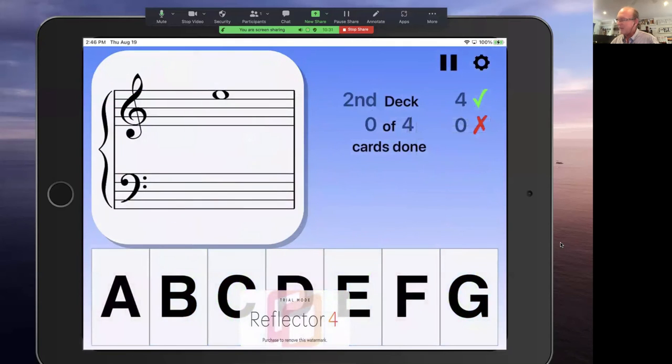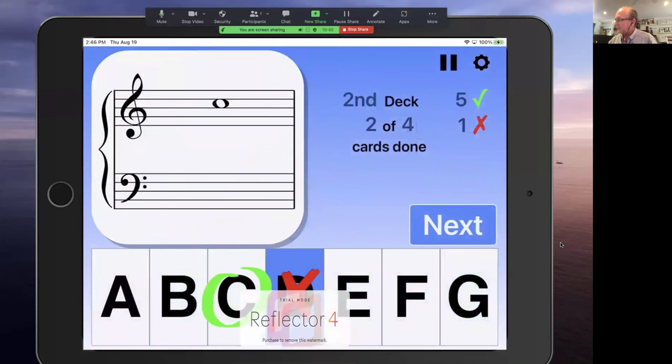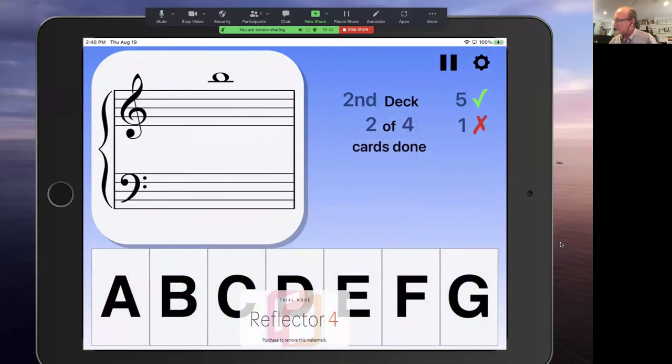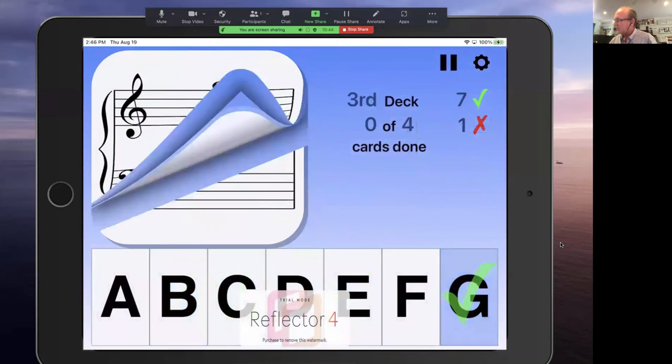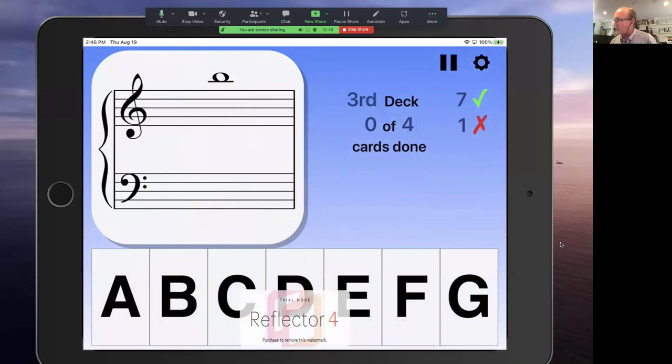Good, you can see I'm now on the second deck. And I have 4 cards done. All right, let's do that. I'm going to make a mistake here. Oops. All right, it's not going to repeat that note. So now I'm on the 3rd deck, but I've only gotten 1 deck correct total. Let's get this one.